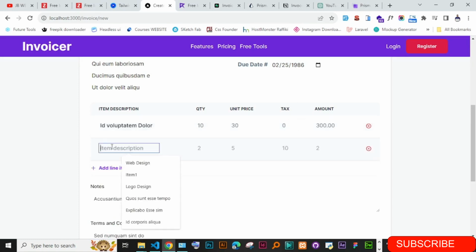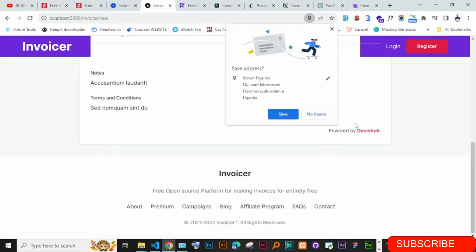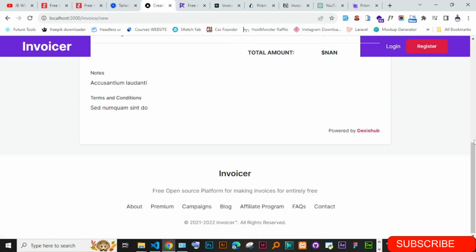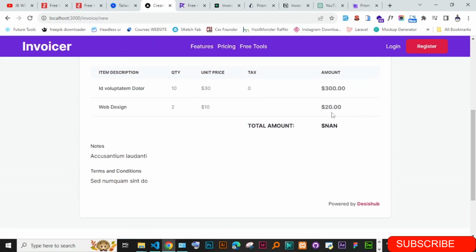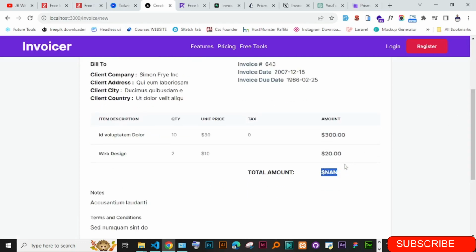Okay, so just add the second one, web design. Just add whatever. This one can be 10. So this is 200 plus 20, that is 320. So if I just come and click on create invoice, this looks okay, and actually it's not. You can look at this plus this is giving us not a number. So this is where the bug is located. Okay, so let's troubleshoot what the problem is, definitely it is in how we are adding this.